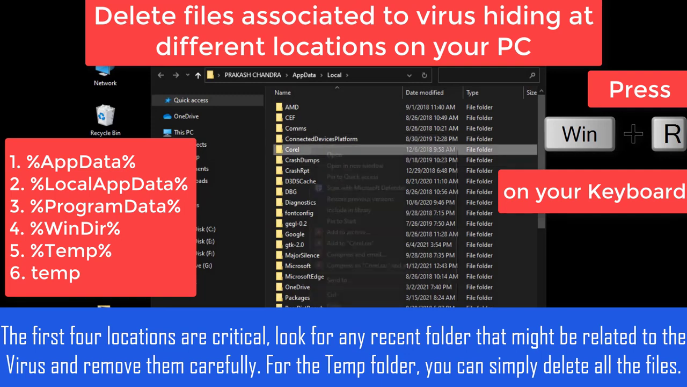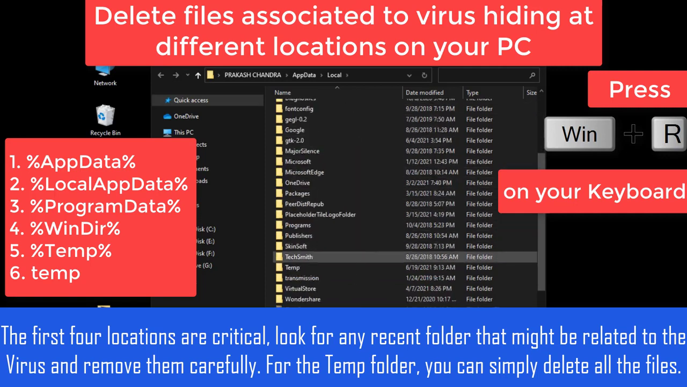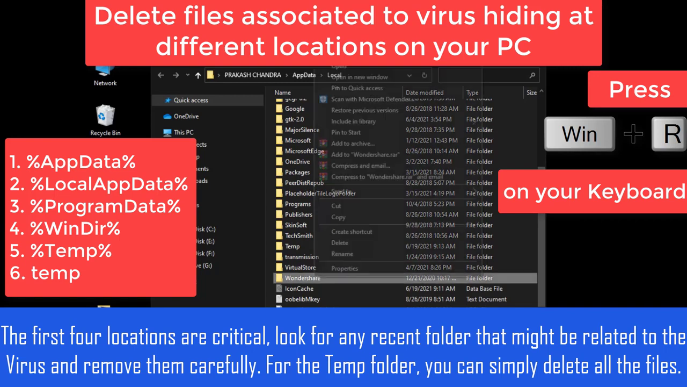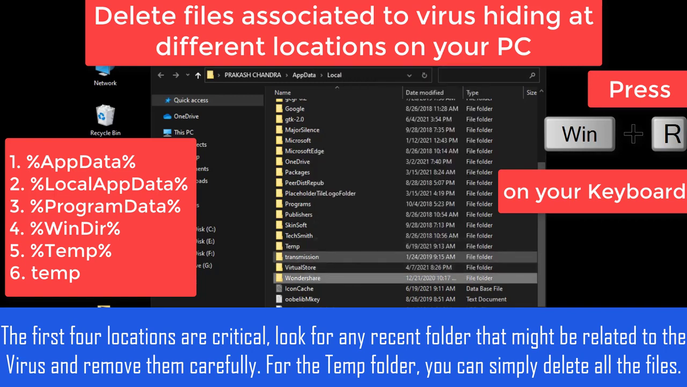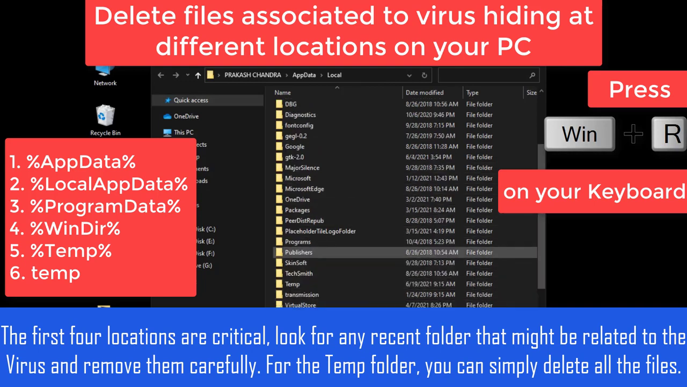You can entirely skip this whole process and go to the description of this video to find the link of the malware removal website. Click on that link and download the automatic malware removal software and the data recovery software, which can help you remove this virus and recover your files easily without any manual removal process.